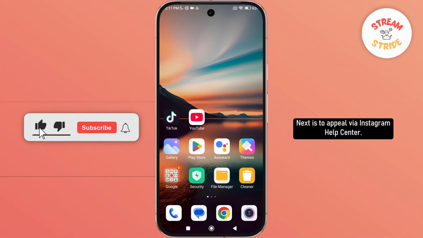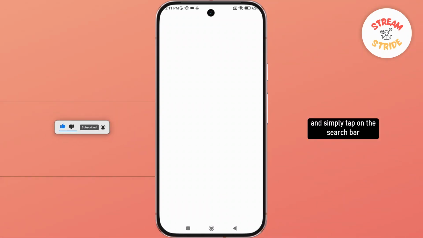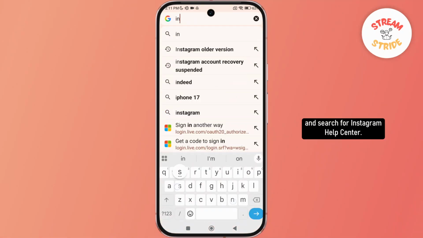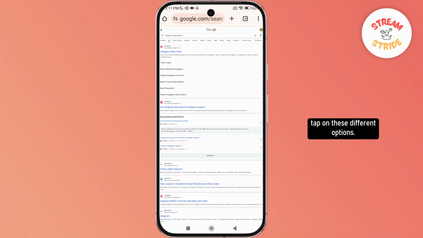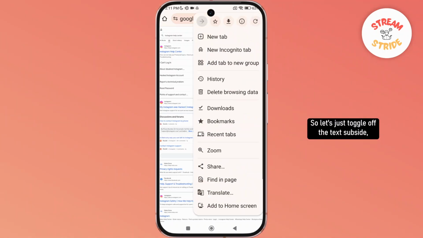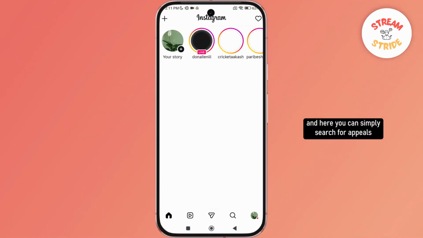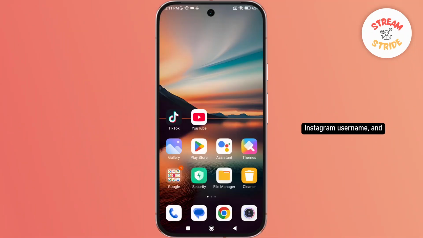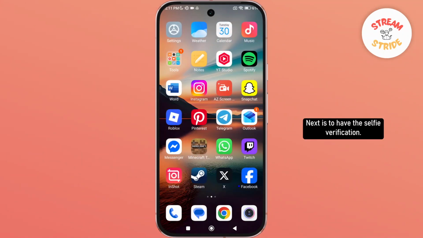Next is to appeal via the Instagram Help Center. For that, you have to launch your browser on a device, tap on the search bar, and search for Instagram Help Center. As you do that, you can tap on these different options. Let's toggle off the desktop site, and here you can see different options. Let's tap on Instagram Help Center, and here you can search for appeals and fill out the appeal form with your full name, Instagram username, and the email linked to the account, then submit and wait for the response.